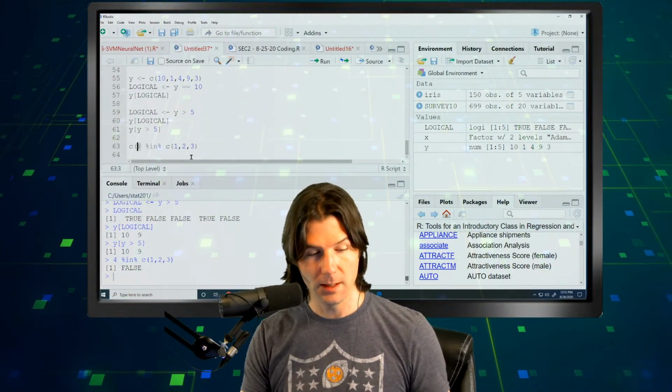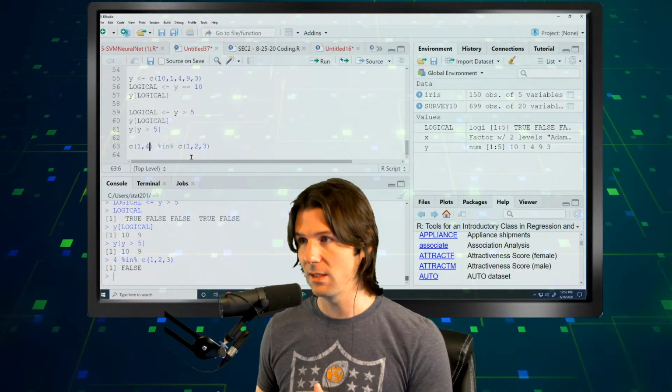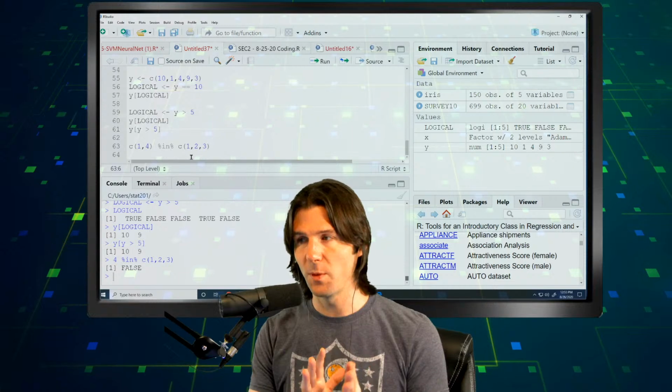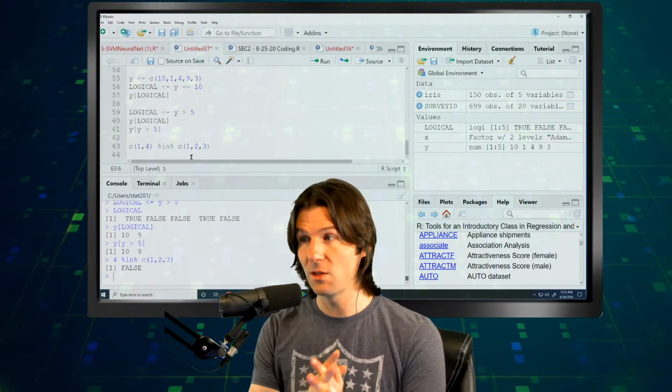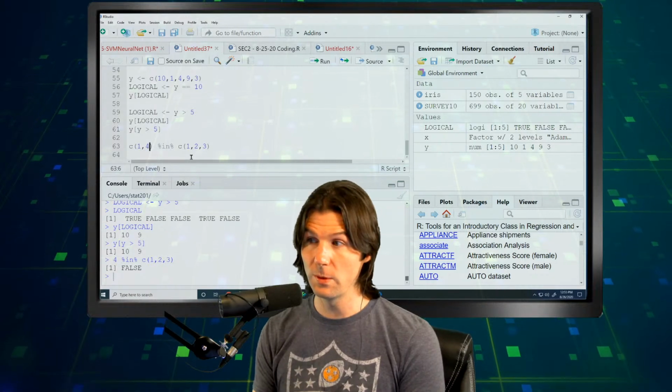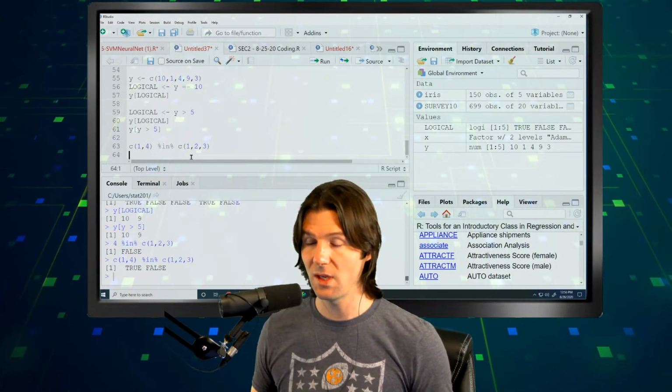How about, is 1 or 4 contained in it? It's not 1 or 4 technically, I misspoke for a moment. It's, is 1 contained in that vector? Is 4 contained in that vector? I'm asking you 2 questions. So you would say true and then false. That's how the percent i in percent works.